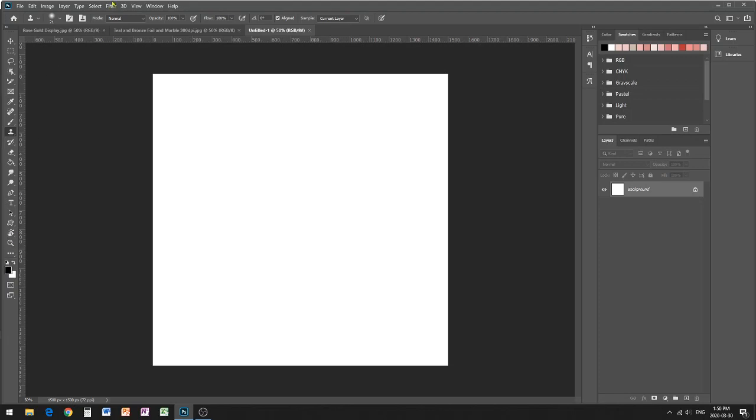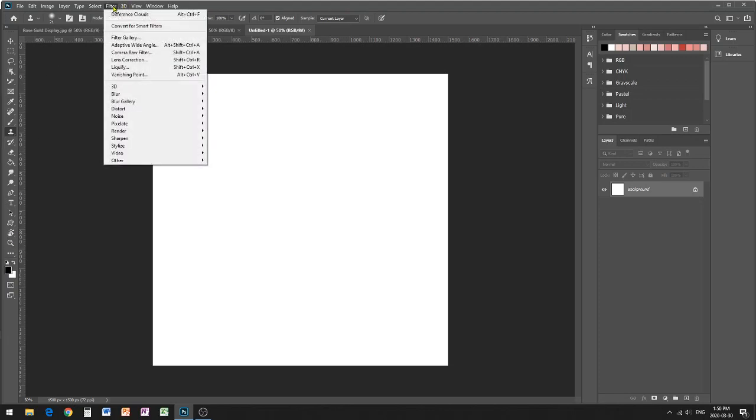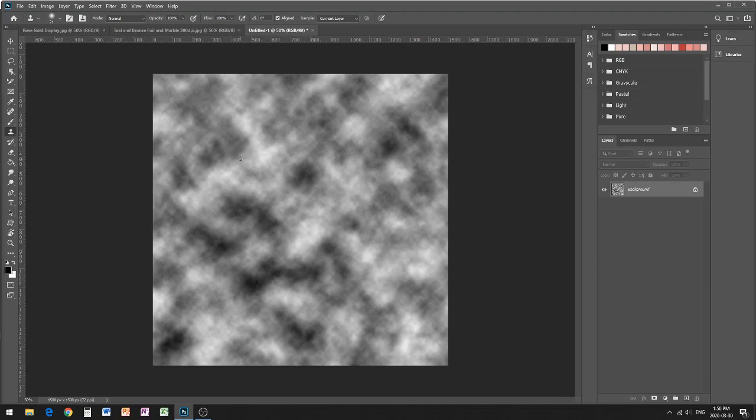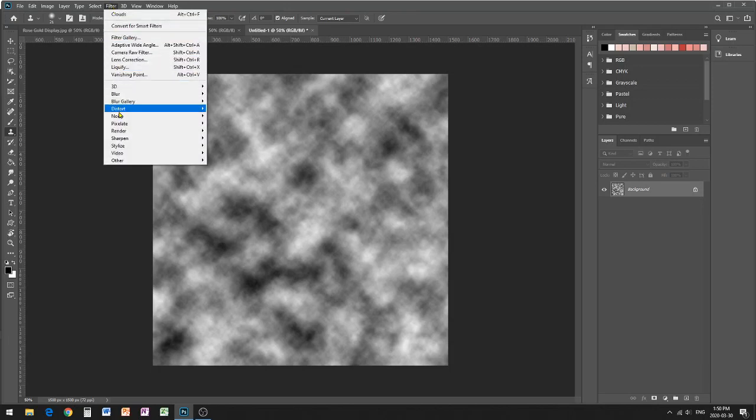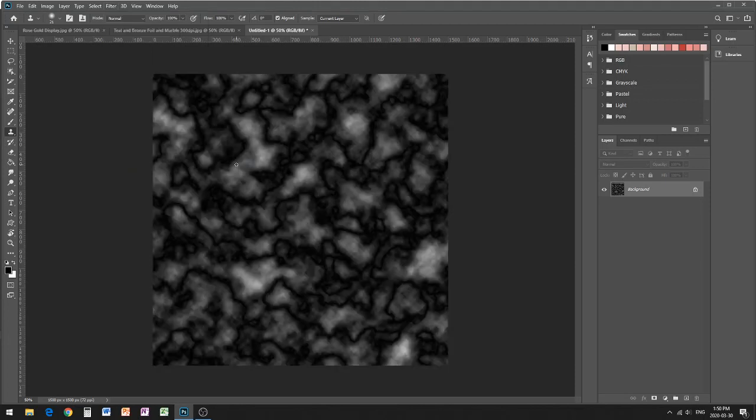Okay, so first step, we come up to Filter, we come down to Render, and then we come over to Clouds. And this gives us our base to work with. So now we go back up to Filter, we come down to Render again. And this time we're choosing Difference Clouds. So it kind of starts to separate the colors and we see that marbling texture come through.